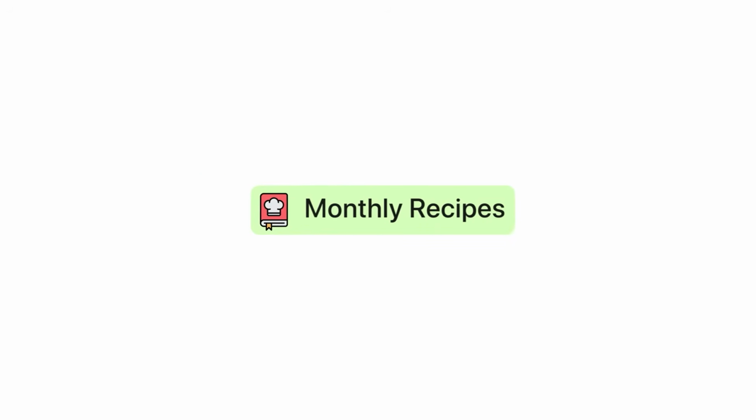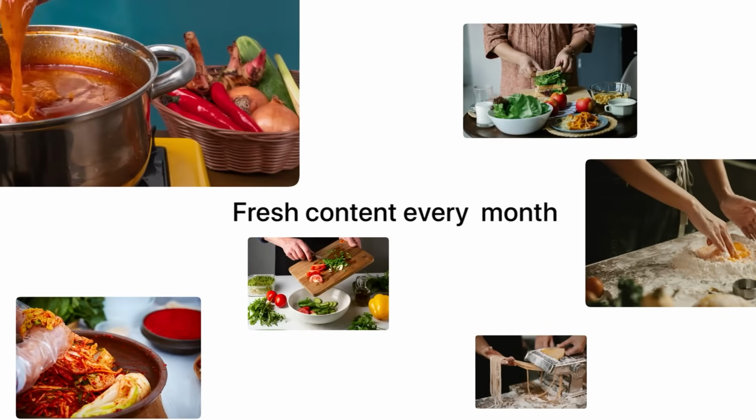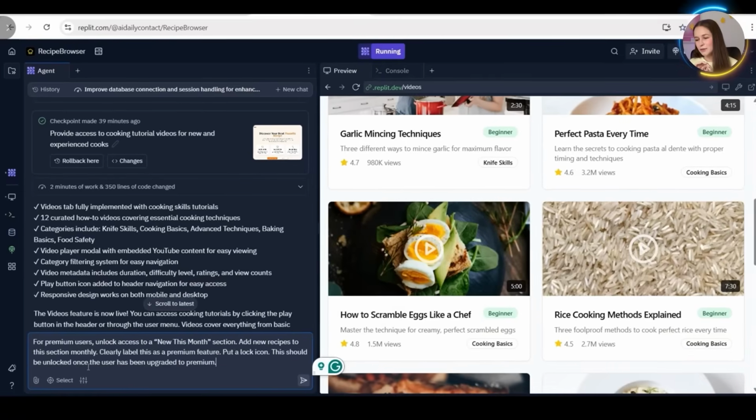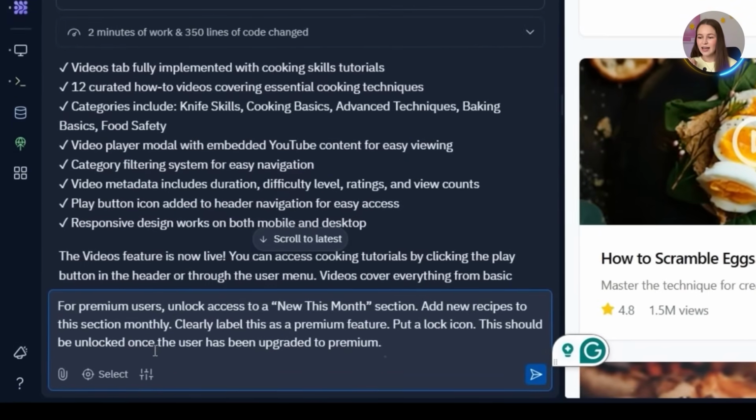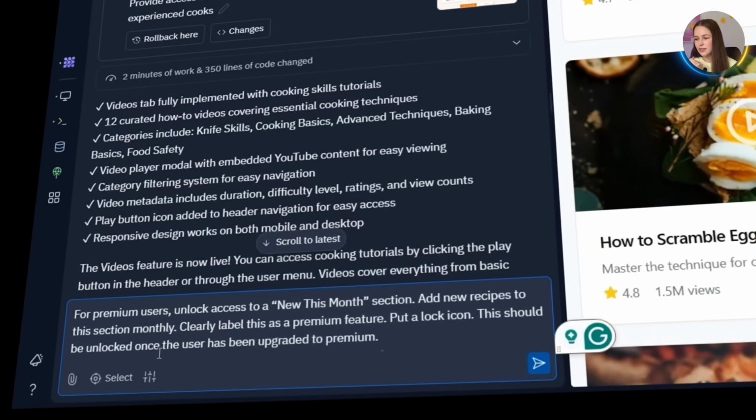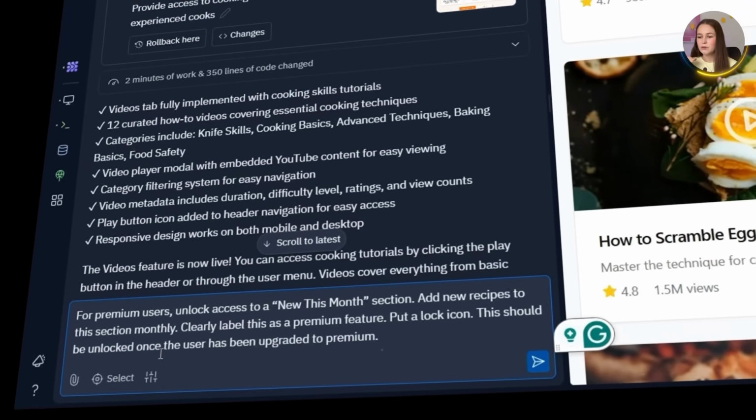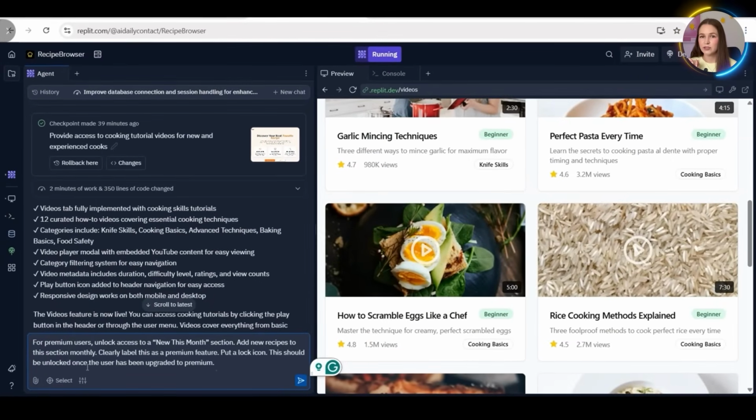We're adding new monthly recipes as a premium feature to give paying users exclusive access to fresh content every month. Let's ask Replit to do this. For premium users, unlock access to a new This Month section, add new recipes to this section monthly, clearly label this as a premium feature, put a lock icon. This should be unlocked once the user has upgraded to premium.